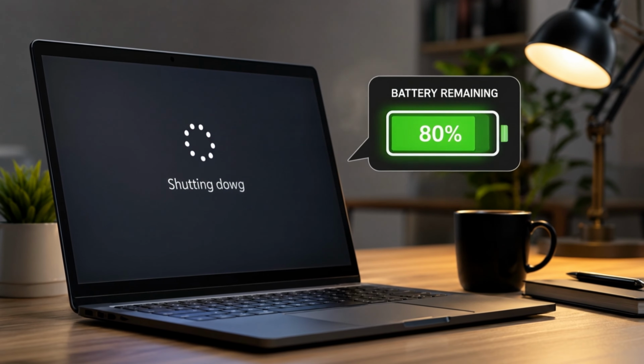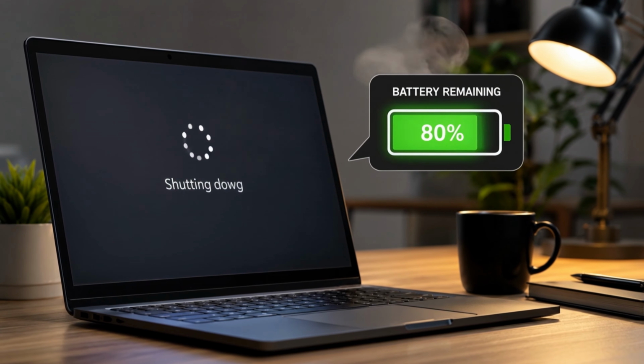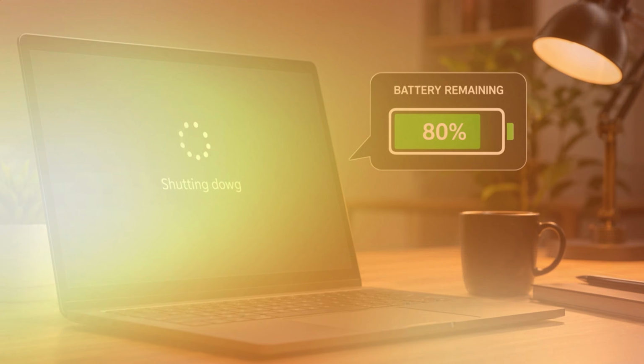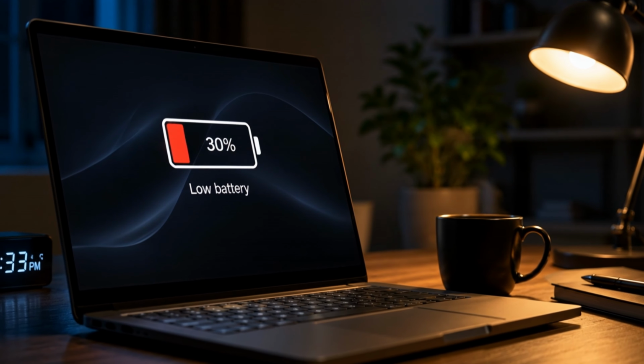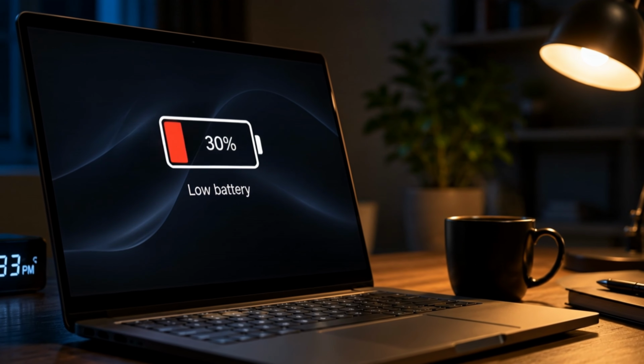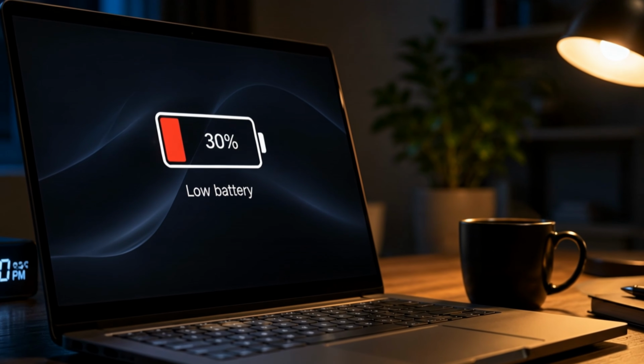You shut down your laptop with 80% battery remaining, only to turn it back on a few hours later and find it's dropped to 30% or even completely drained. Fortunately, this issue is usually caused by a few Windows settings and it's often easy to fix. Here is how to do so.